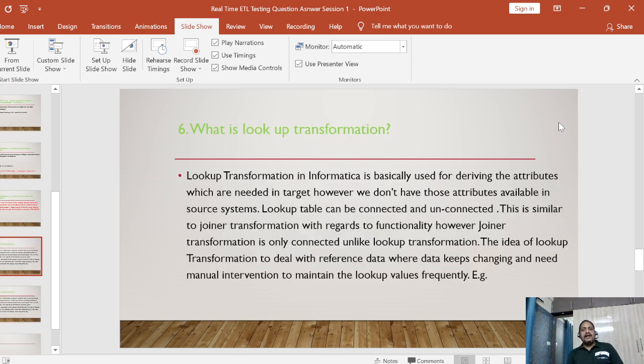Now, guys, the last question, I think, is: what is the lookup transformation? I'm yet to create a video on lookup transformation testing, but let me explain it to you. So basically in Informatica, we have two kinds of transformation, connected and unconnected. In lookup, basically, lookup has both connected and unconnected transformations.